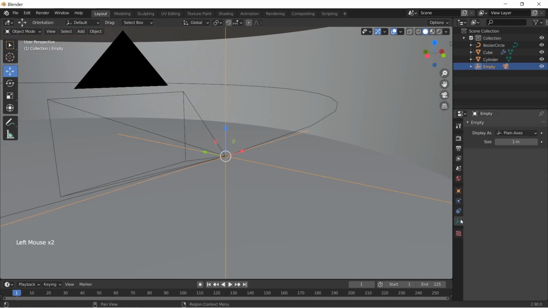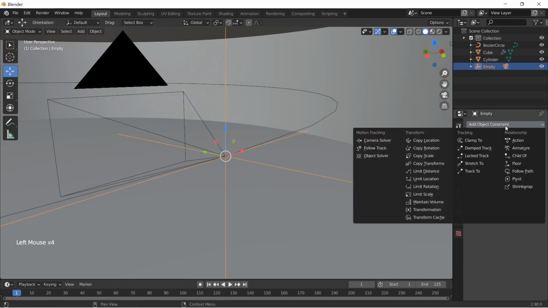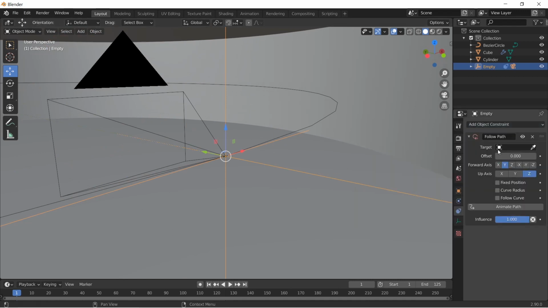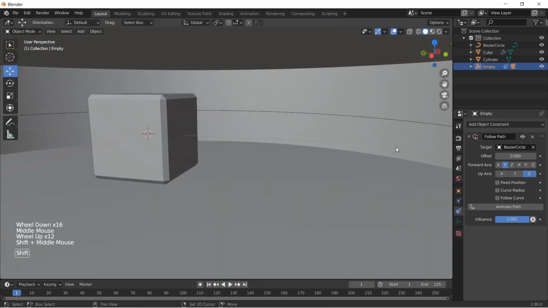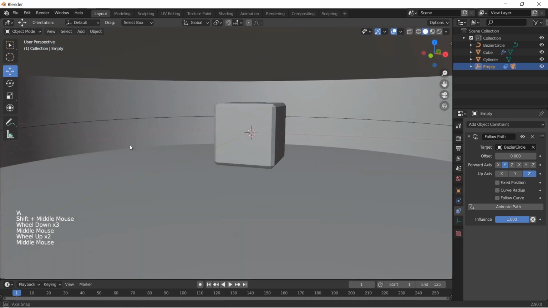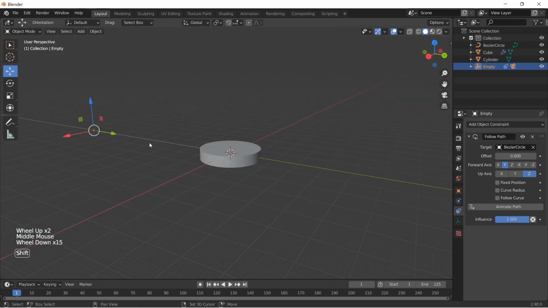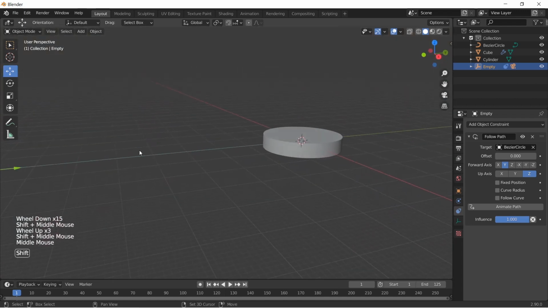Now let's take the empty, go to the constraints tab, and there are so many constraints, give it a follow path constraint, and then from the pick whip tool select the Bezier circle. And now here is a glitch.